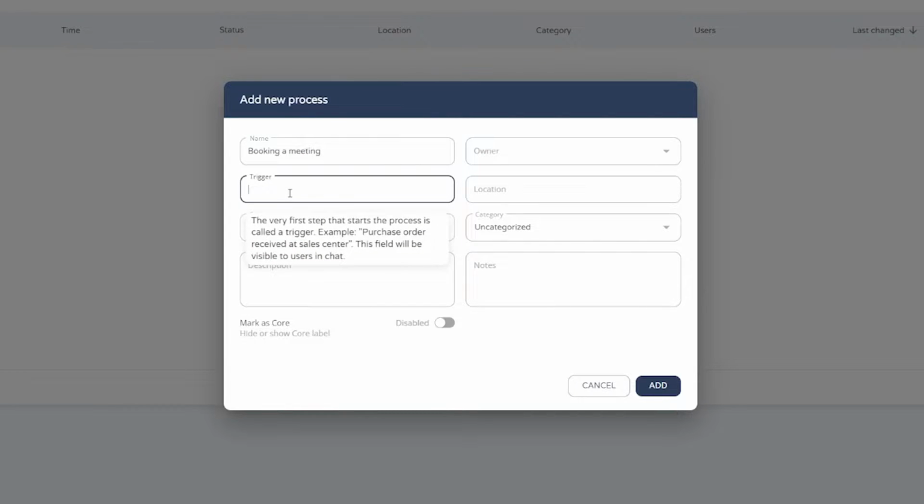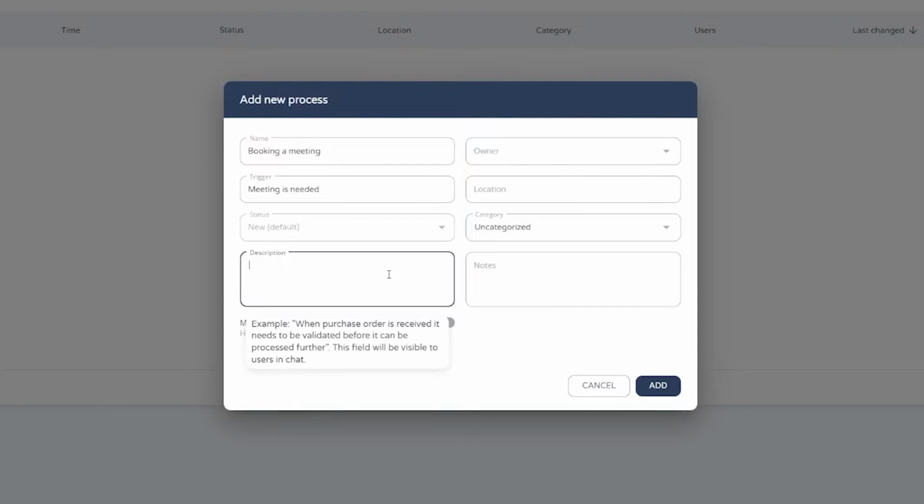The next one is going to be the trigger of the process. This is typically what starts a process, and in this case I will put meeting is needed. The next is the status field, and this is fixed to new. The next one is description. This can be as short or as long as you want, but for me I will put when there is a need for a meeting, it needs to be booked.